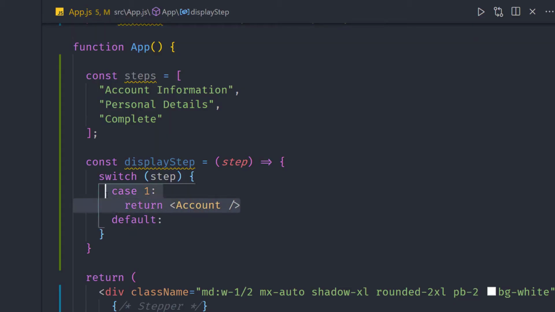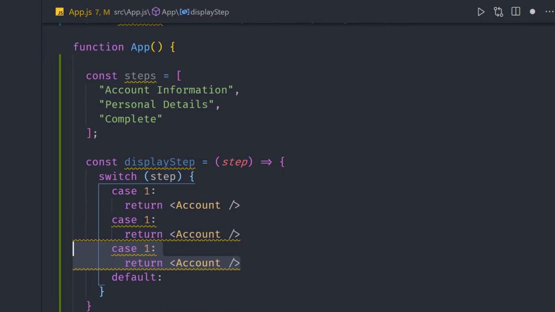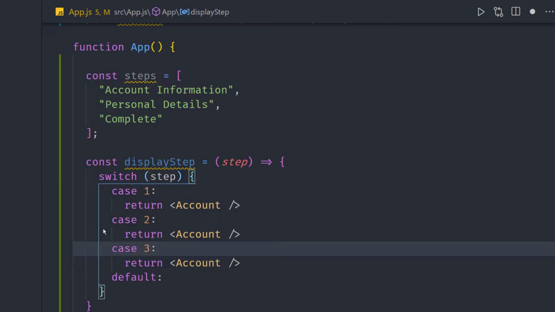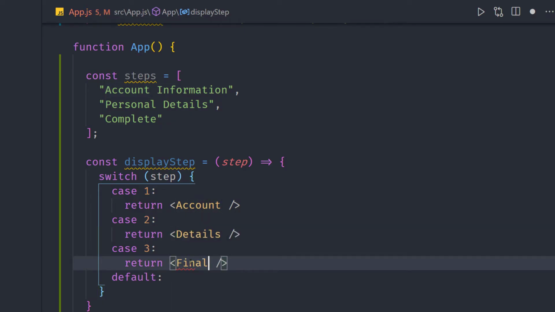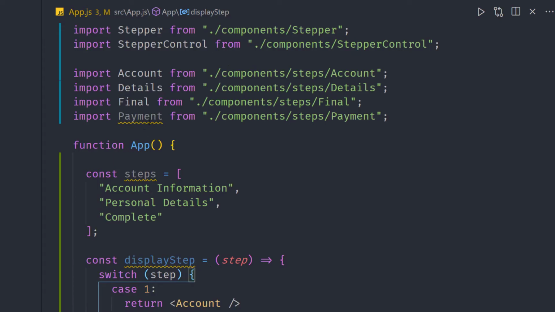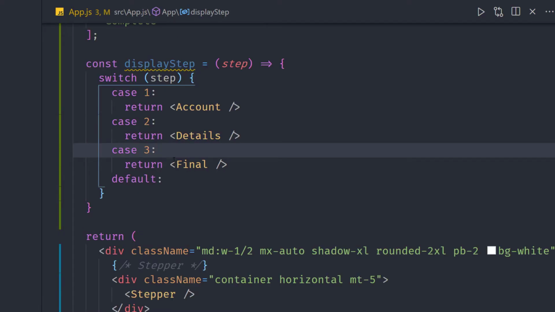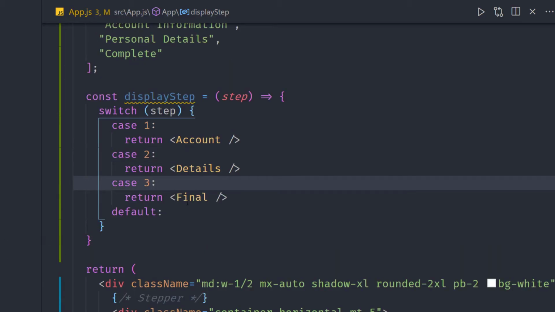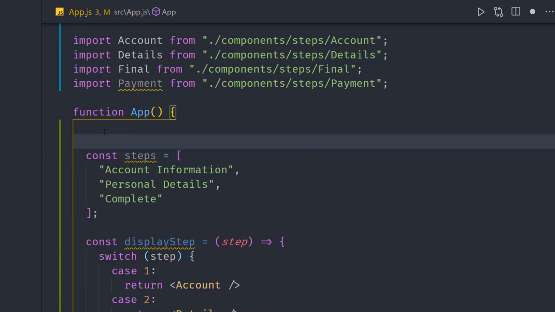So we now included all our components, and let's continue with our switch statement. For case number 2, we add details, and case number 3, we have our final component. So based on this step, the different components will be loaded. I have intentionally left out payment, as we will be using it later on during the development to show how new steps can be added easily into our stepper.